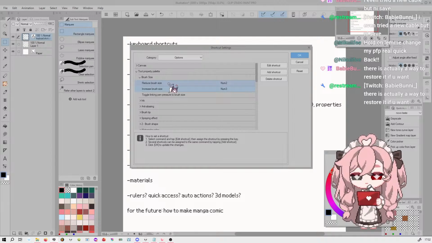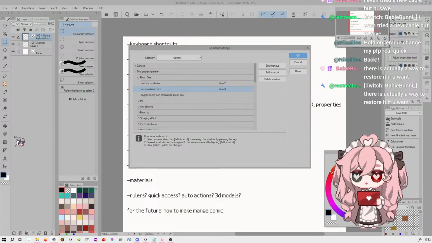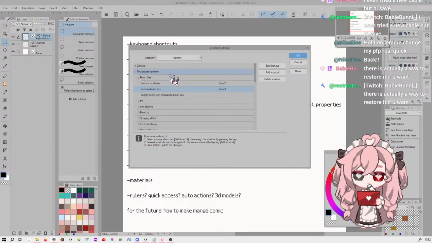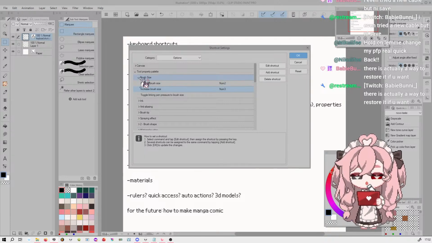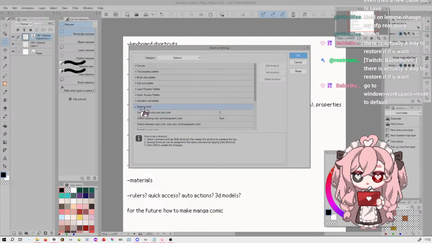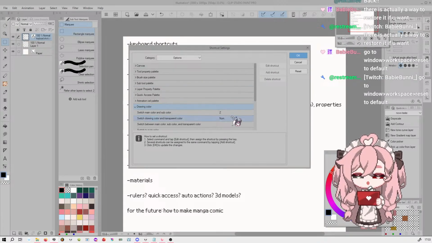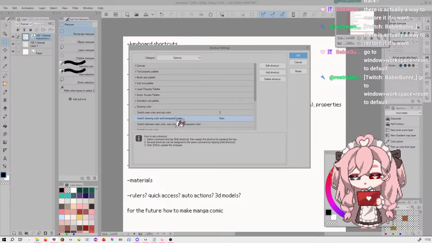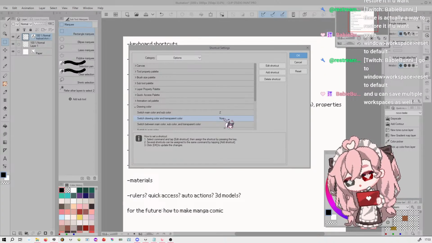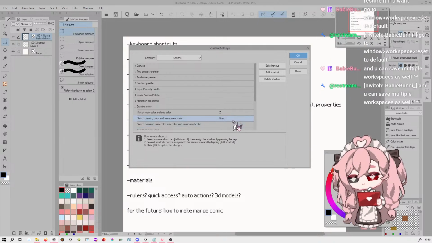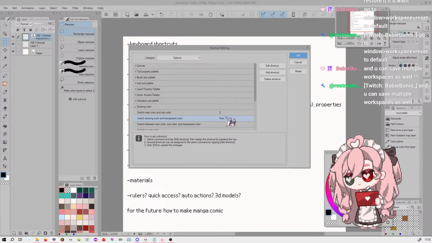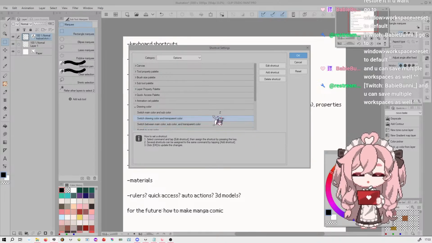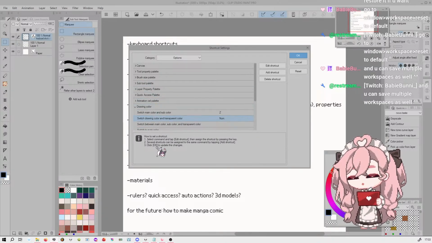Well, okay. So reduce and increase brush size here on shortcut settings, file shortcut settings to property palette, reduce brush size and increase brush size. Okay. The next thing you're going to do is on the drawing color here, switch drawing color and transparent color. Choose a shortcut that you will remember. Guys, this is really important and useful. It's a much more powerful eraser. So please remember this. Okay?